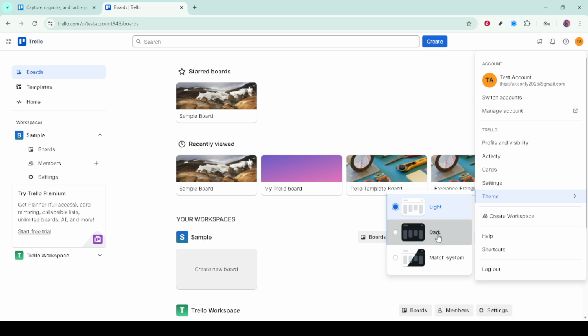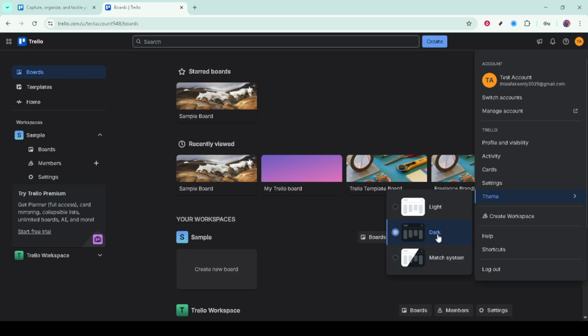Dark switches the interface to a darker palette that's easier on the eyes in low-light conditions. This can help reduce glare and visual fatigue, especially if you work late or in dim rooms. Some users also find dark mode helps colors pop in a more subtle way, making labels and buttons stand out without overwhelming brightness. Click dark to enable it, and Trello will update immediately.